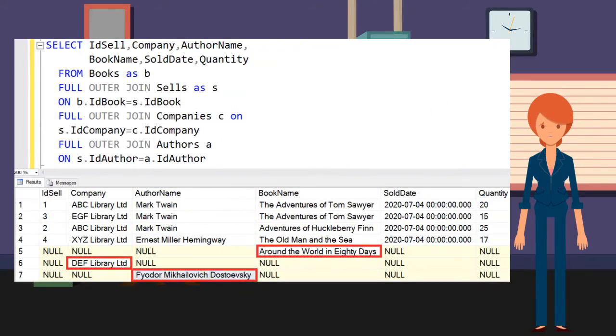When we use the full outer join subclause, seeing null values, we can understand that in our database there exist a company, DEF Library Limited, an author, Fyodor Mikhailovich Dostoevsky, and a book, Around the World in 80 Days, that weren't involved in any sales.